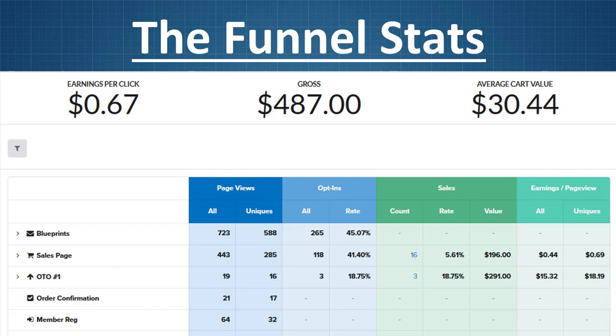So the first thing that we've got here is the landing page, the blueprints. I'm going to use the mouse just so you can follow along. What we're really concerned with here is the unique page views: how many unique visitors came to the landing page. That's the first step in this funnel, the landing page, or squeeze page as it's sometimes called. You might hear me go back and forth on that, but the two are pretty much the same in my vocab. So out of the 588 people, 265 of them opted in.